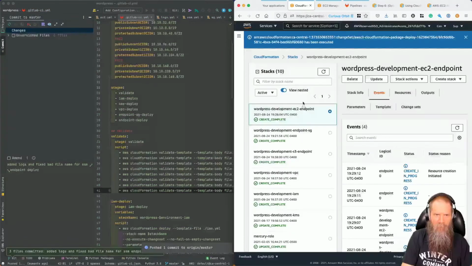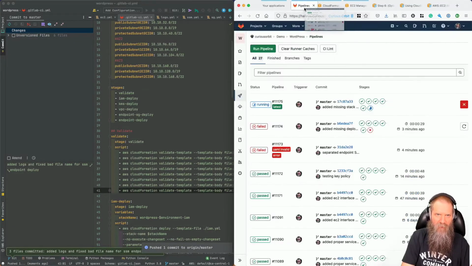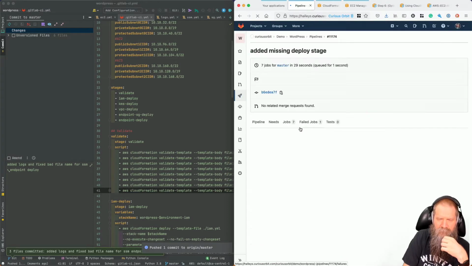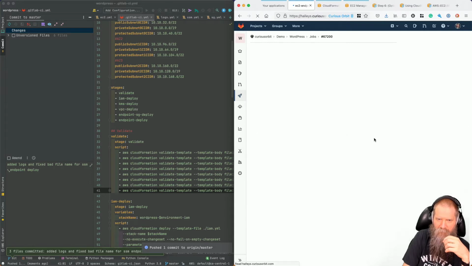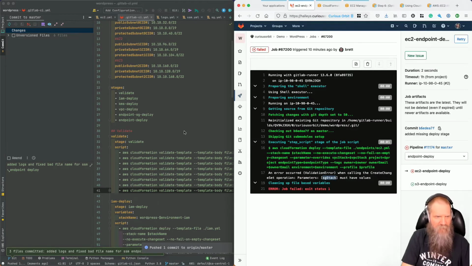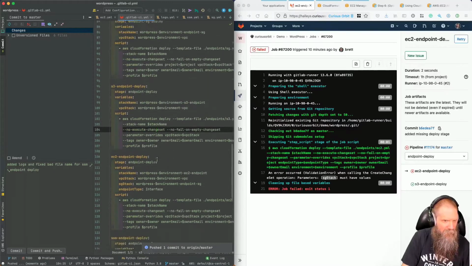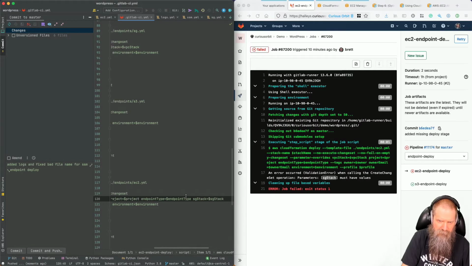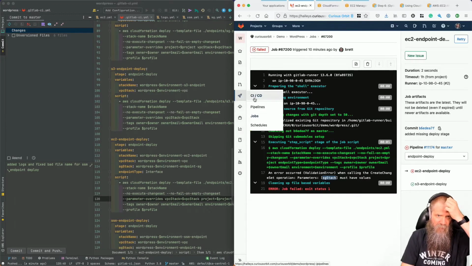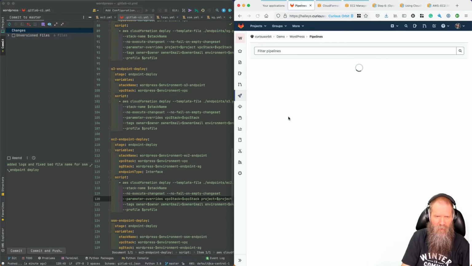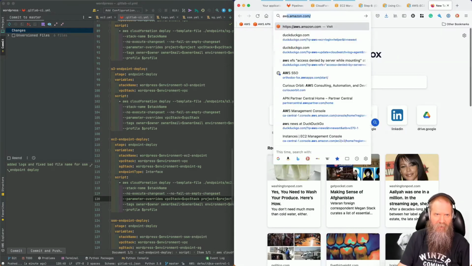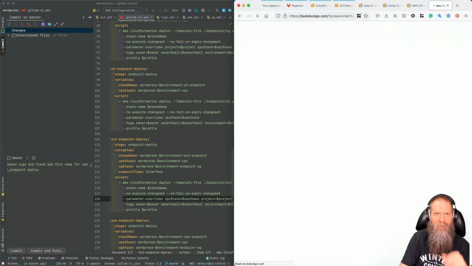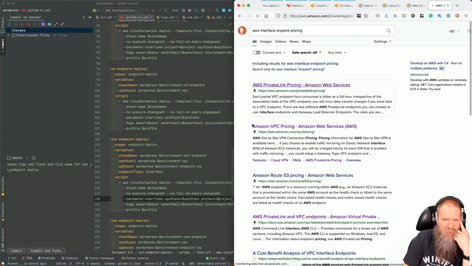Okay. Let's go back over here to pipeline. See, our pipeline failed here last time. Why did it fail? Oh, SG stack. I thought I had that in there. SG stack. Let's see if it fails again. I don't know if I'm getting mixed up on the deploy or not. And while it's doing that, let's do interface endpoint pricing and see what this is going to cost us.